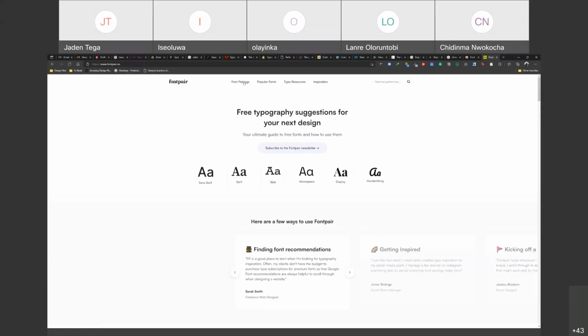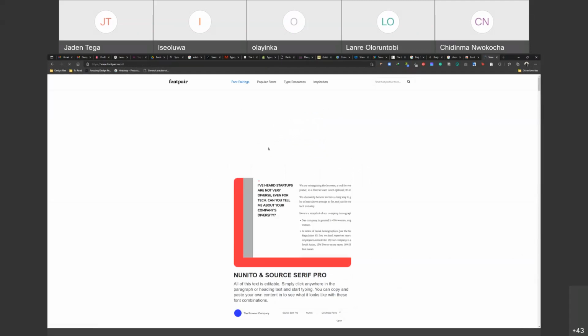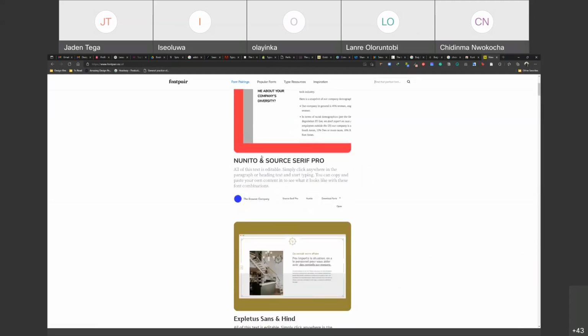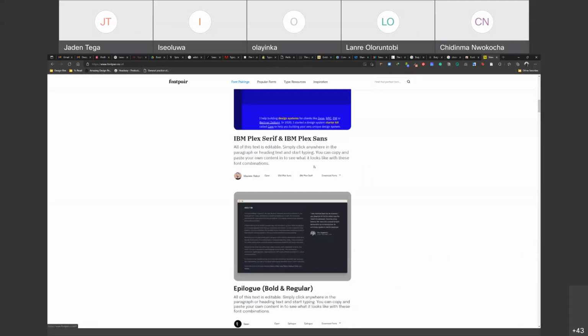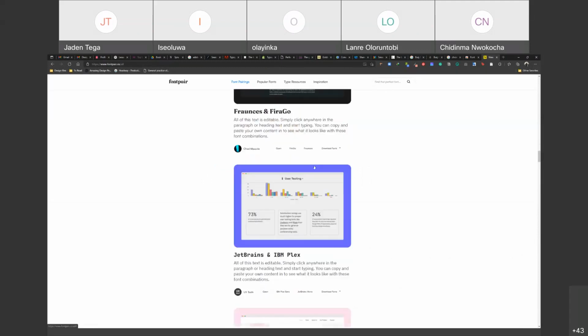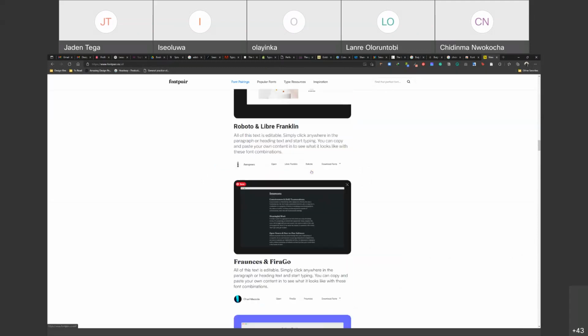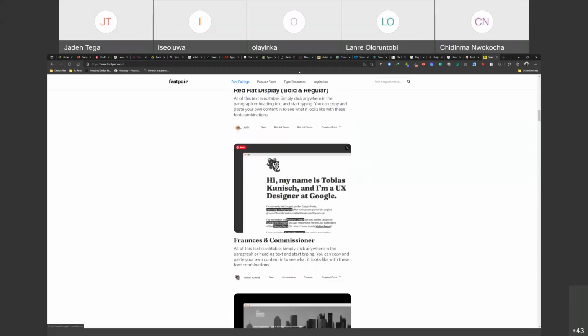You can just come to font pairings and you can see different font combinations, Nunito and Sans Serif. So this is Nunito and this is Sans Serif. So there are different combinations on this website. But if you go back to Figma, there are some other options you can see as well. Let's go back to Figma for a second.